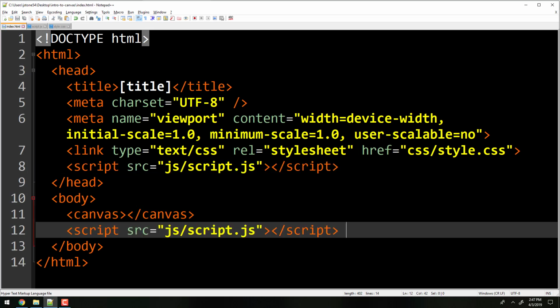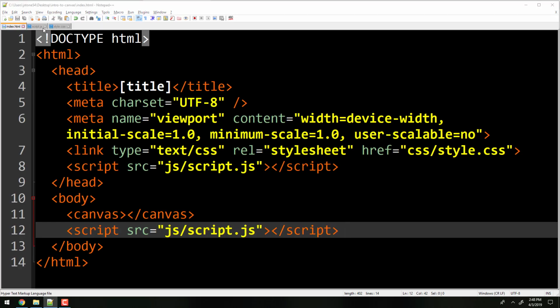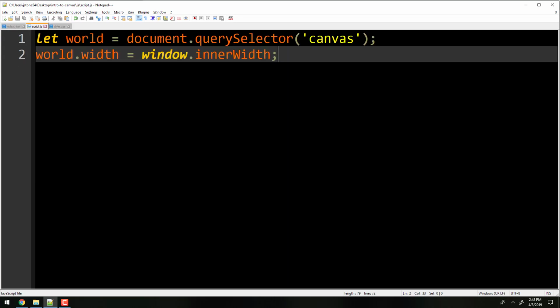Can you put defer in there? Lots of other ways, yeah. We're not going to mess with that. But now, if I refresh it, we get nothing. What did I miss, folks?